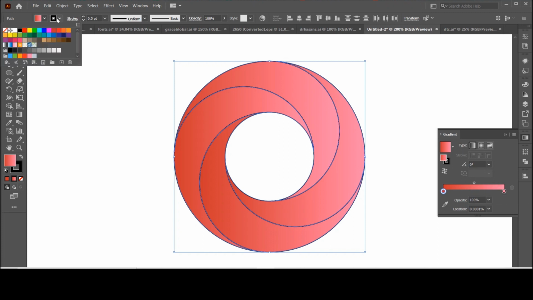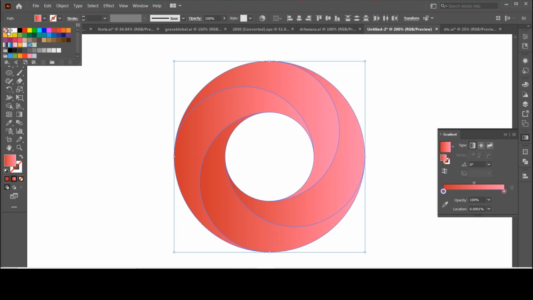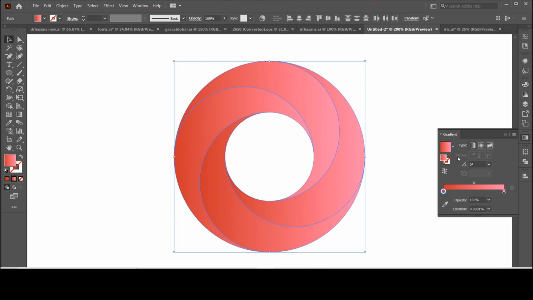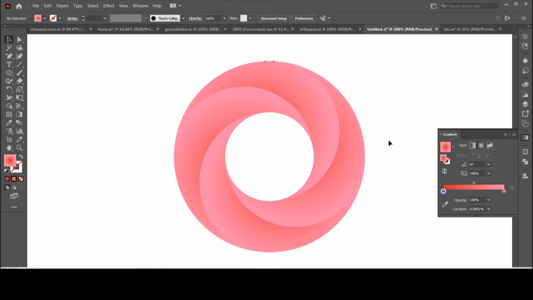and you will see that this is a simple 3D shape. It looks like a 3D in Adobe Illustrator. Then we will play with the gradient options we have, like the radial option. You can see that this is done.